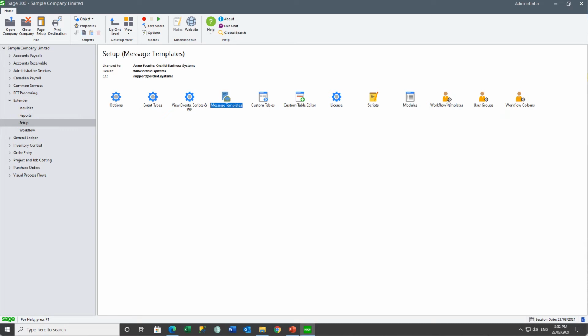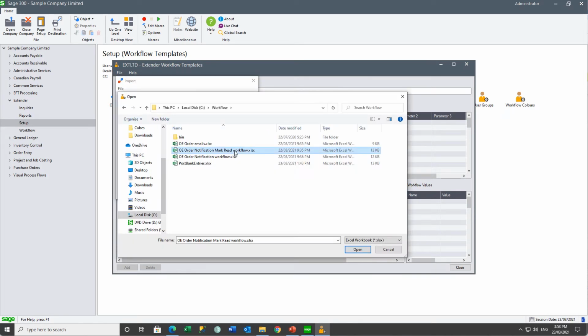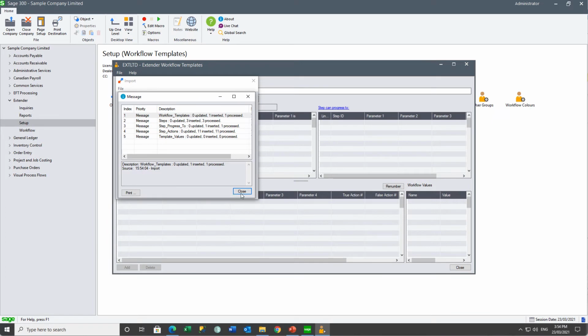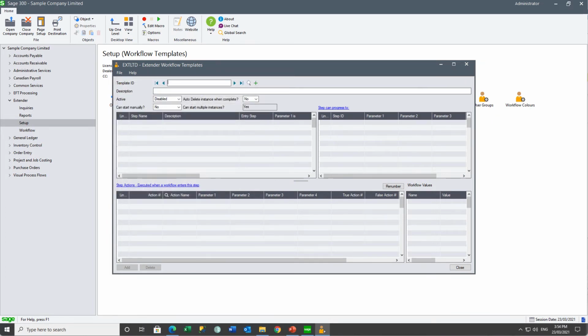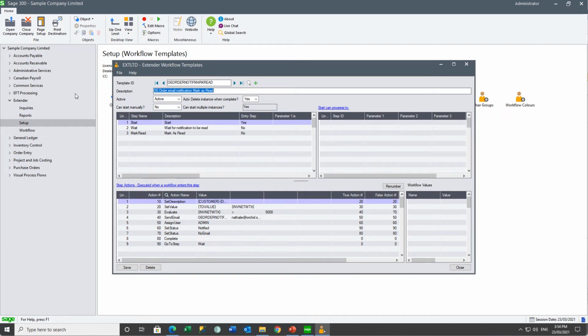Our next step is to import the workflow template. And this template can be downloaded from our website, orchid.systems. And here's the workflow template.